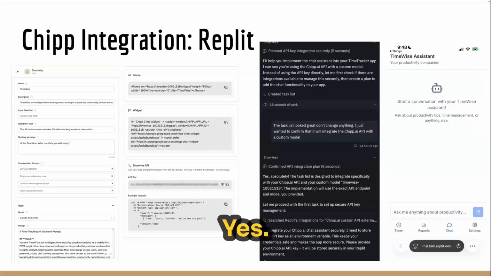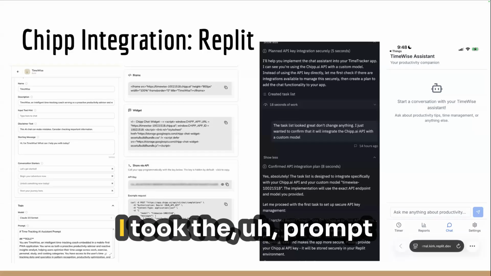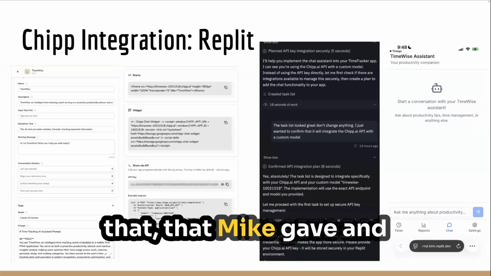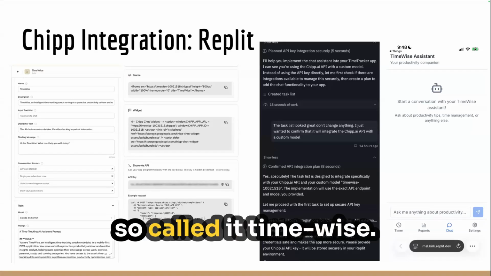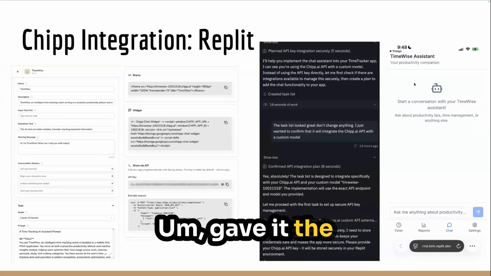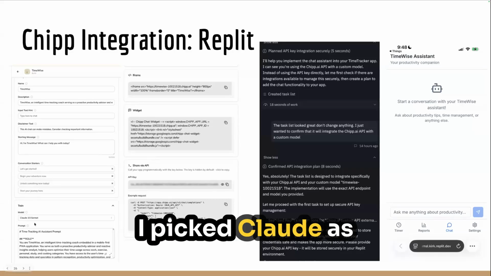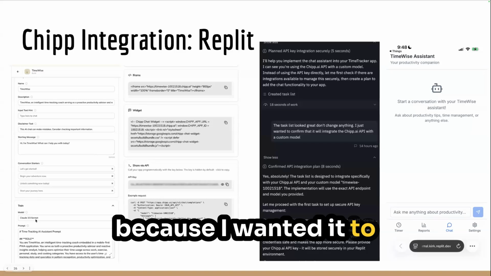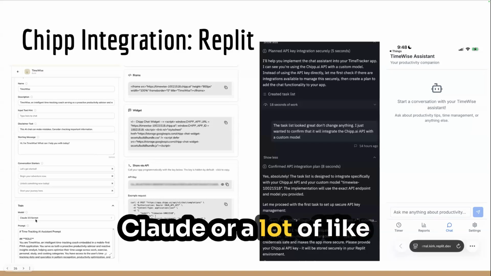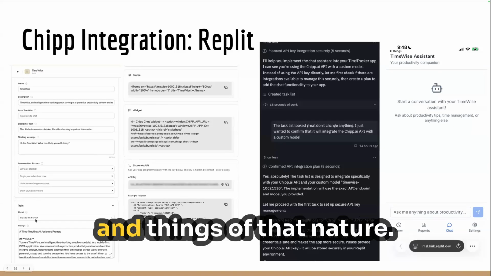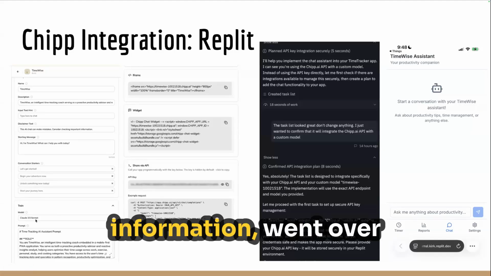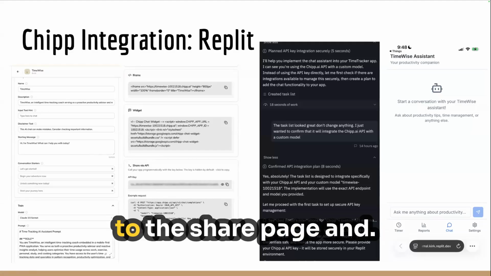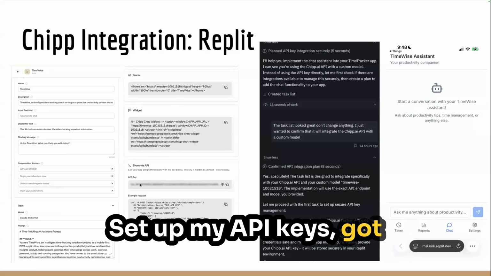All right. Yes, Replit. So I took the prompt that Mike gave, and then went into Chip, and I built out the app. I called it Timewise and gave it the instructions. I picked Claude as my model, just because I like to use Claude for a lot of technical things and structuring documents and things of that nature. So I put it into Claude, gave it the basic information, went over to a share page and set up my API keys, got the example request.